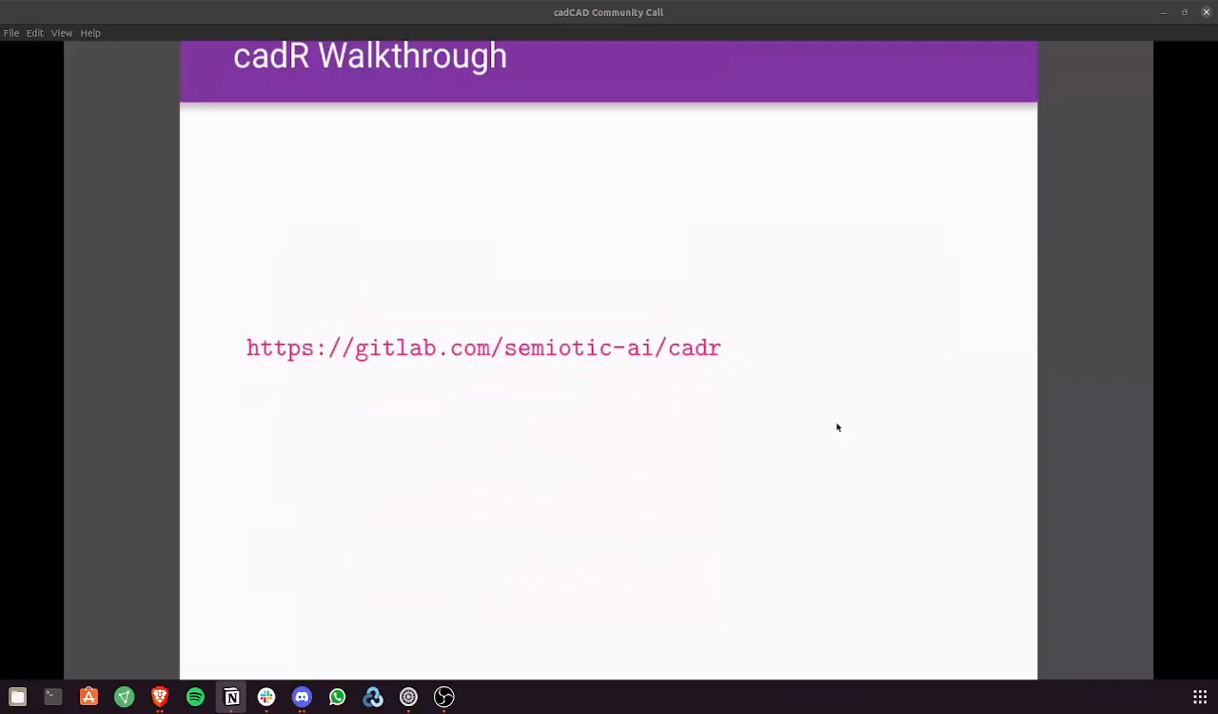So hopefully I've shared the motivation enough with you guys. I will now switch over to this GitLab link, which is where you can find our repo as well, and just take you through the example that we have there.